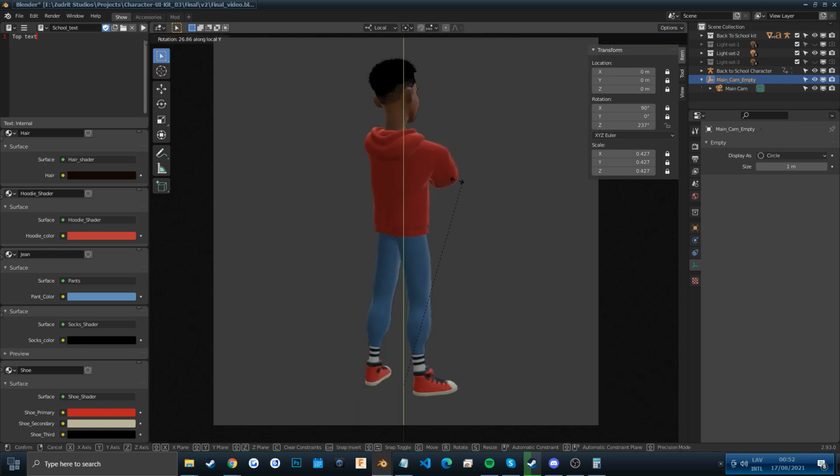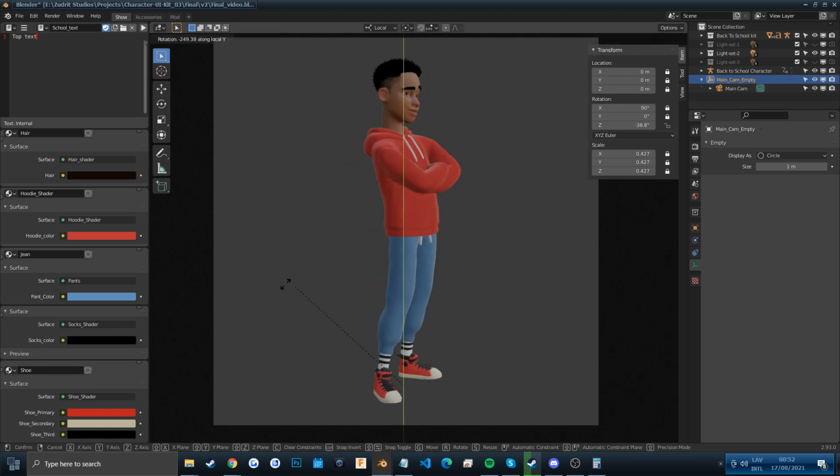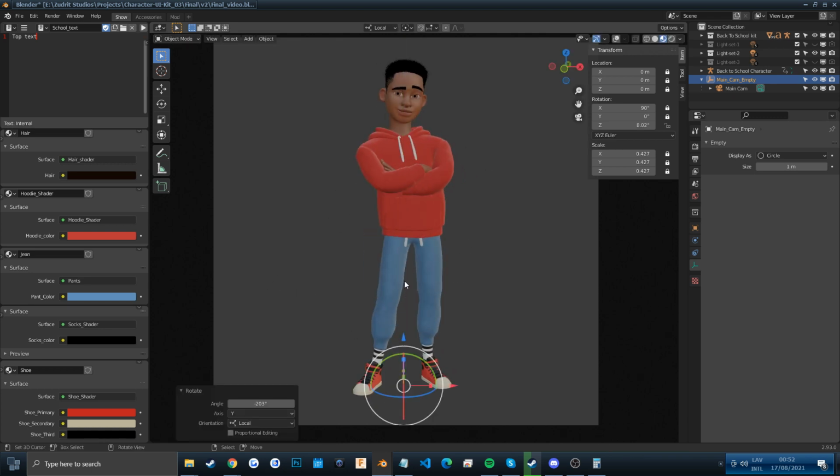Or you can just press R Z and you can rotate around the character and have your own little custom angle, and then you can, as usual, press render, or if you want to reset it, just under Z press 0, and then you have our current default view.